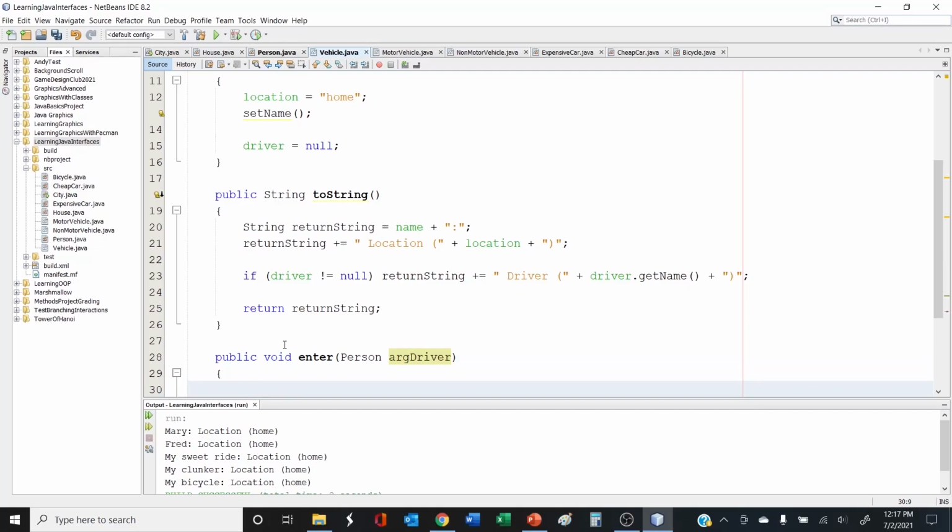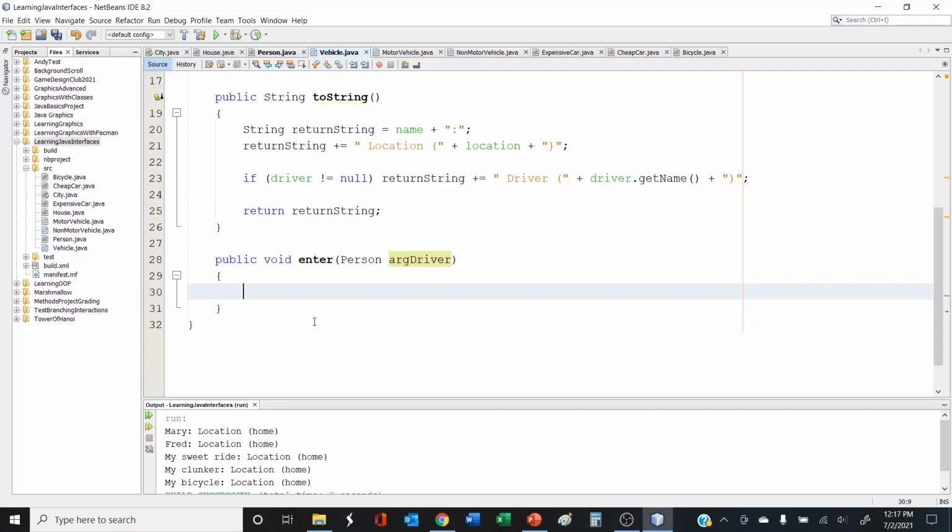Okay, so we're going to pass in the person that's going to be entering the vehicle. And what are we going to do in here? Well, the first thing we have to do is make sure there isn't already a driver inside the vehicle, right? Only one driver per car, one driver per customer. So if driver not equal null, then we're just going to print something. We're not going to really do anything else. We're going to print the name of the vehicle so we know who's talking, and then colon, and then we're going to say enter failed. And then we're going to say, I already have a driver. All right.